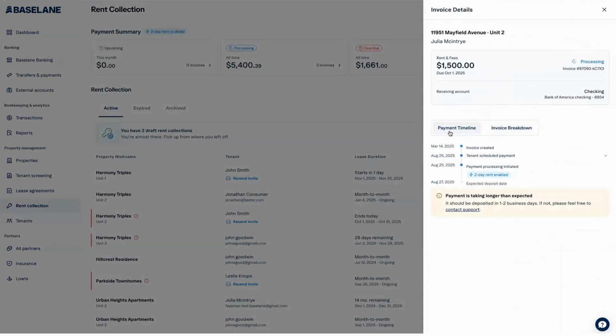Baselane uses a payment processor. They don't process on weekends or federal holidays. If your tenant schedules on a weekend, that following business day will be the first processing. So we do say we can process payments within 2 business days and deposit it into your account with Baselane Smart. For Baselane core users, it's a standard 5 business days to process and deposit payments.